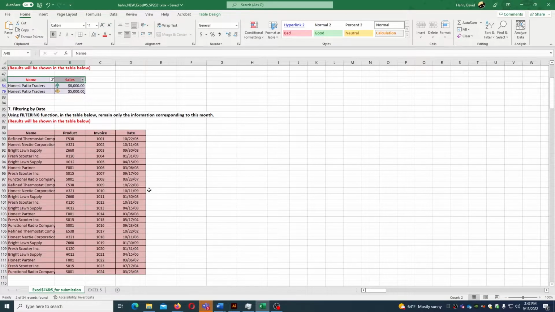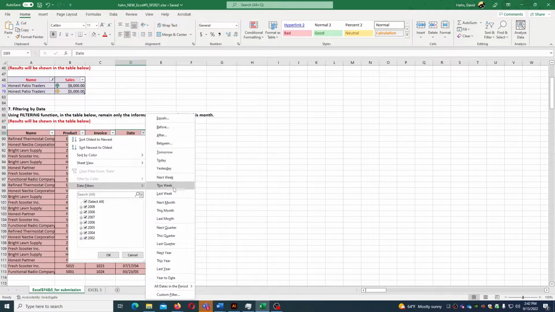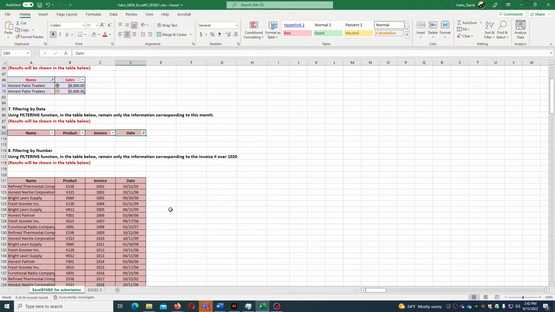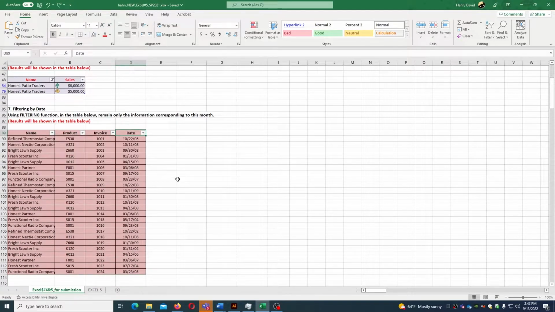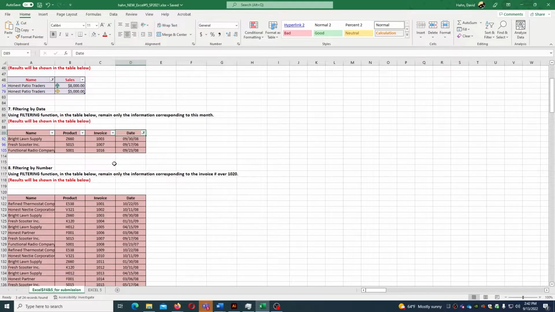Next one, we're going to filter by date, right? So if I go over here and click on my filter, no filter. If this is grayed out and your filter is on, just go ahead and uncheck it. We're going to filter by September, corresponding to this month. So I'll say filter, and we'll say date filters. We'll go this month, and that didn't work. We'll go date filters. We'll type in September. And here we are.